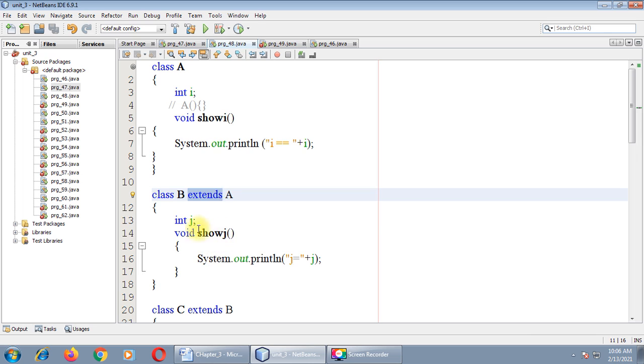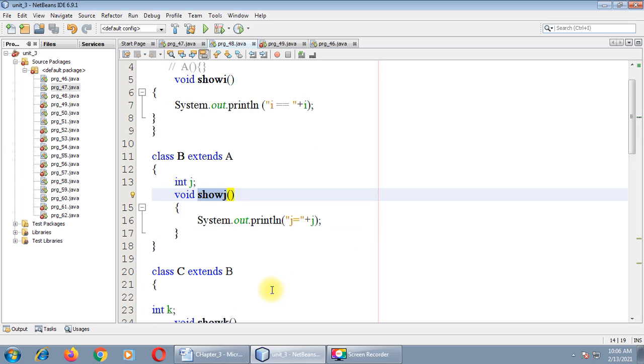Now as you can see here, I have defined one variable, integer j, and one method, show j. Again, this method is for displaying the value of j only, nothing else. આપણે અહીંયા j ની value print કરાવી છે, right? This is single level inheritance જે આપણે ગઈકાલે પણ example માં જોયું હતું. Now here I have defined one more class, class C, which is extended from class B, right? The property of class B is inherited over here.